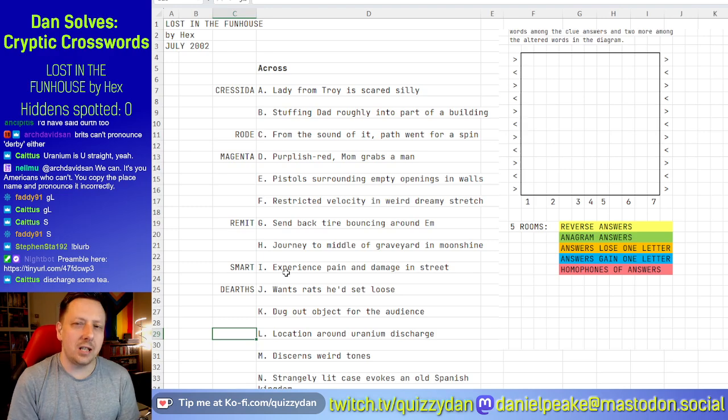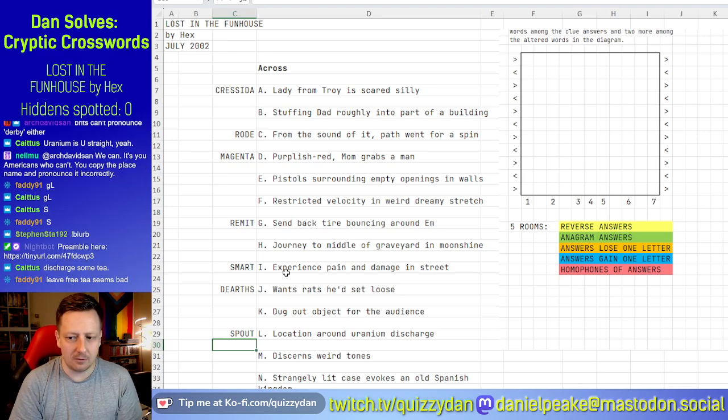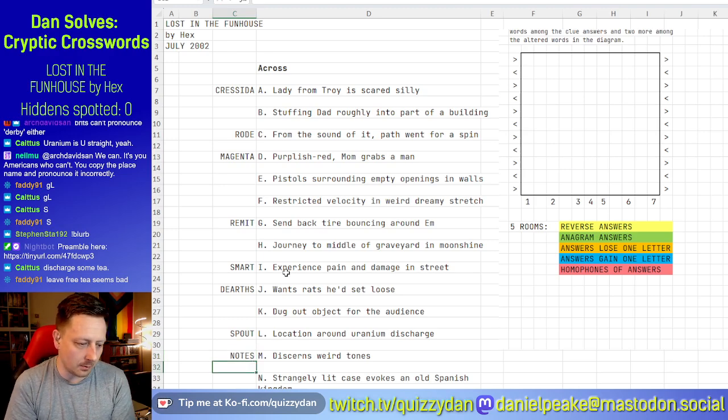If I was to discharge nonsense, I would be spouting it. I'm not sure discharge is quite the right use of the word discharge there, but spot is a location, isn't it? And then you in spot becomes spout. And if you spout stuff, you are emitting it, you are discharging it, and that's why you've said discharge. So I think it is spout. I'm going to go for that. Discerns weird tones, I'm assuming is notes. It's an anagram of tones. And if you discern something, you note it.